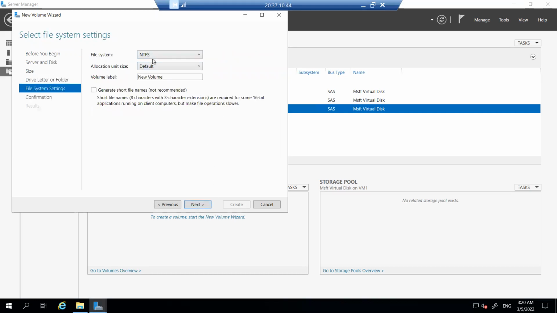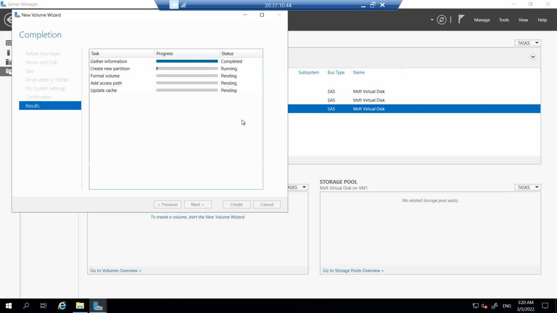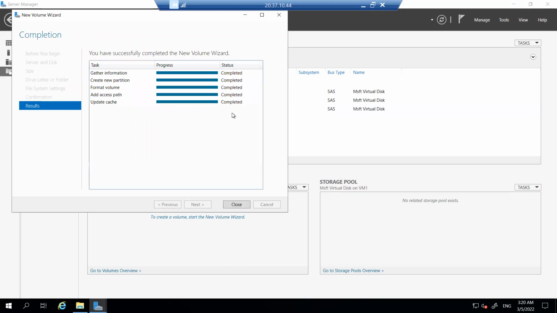The file system it uses is the New Technology File System. So I'm going to give some name to my disk. Let's say I'm going to give data disk 1, the same one. Next and create. So now I am creating a data disk. I am actually enabling the data disk at the OS level.